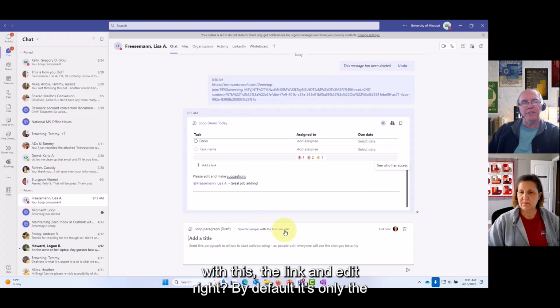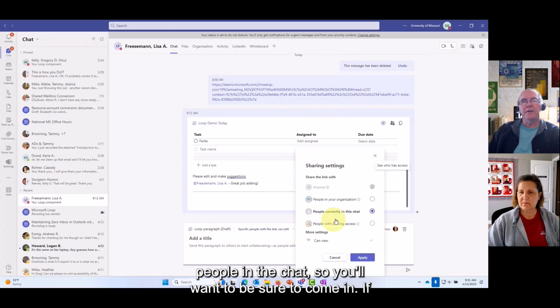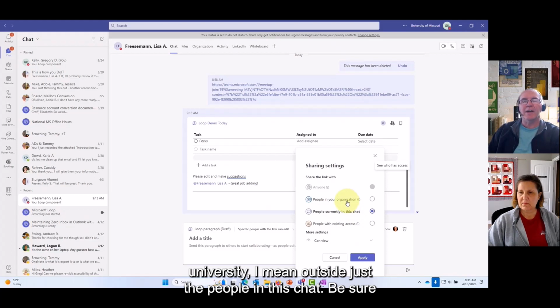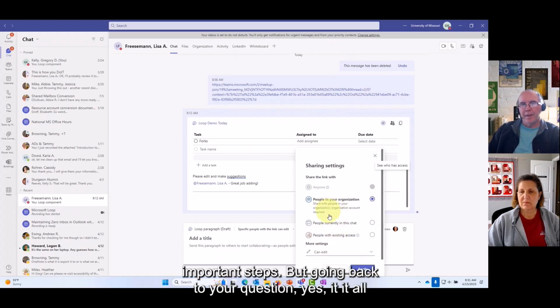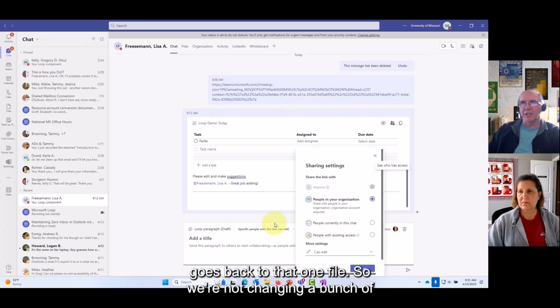By default, it's only the people in the chat. So you'll want to be sure to come in if you want to be able to collaborate outside the university, outside just the people in this chat. Be sure to select this option. Okay. And right now they can only view it. So if you want them to collaborate, these are two important steps. But going back to your question, yes, it all goes back to that one file. So we're not changing a bunch of different files and trying to get them all synced together. Everybody's working on this one file at the same time.